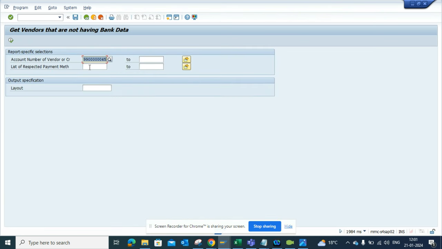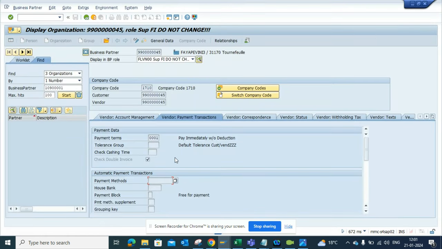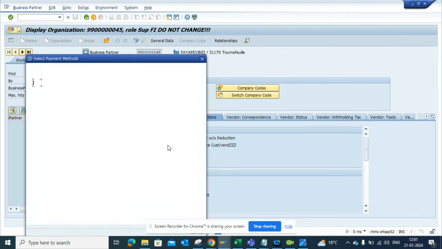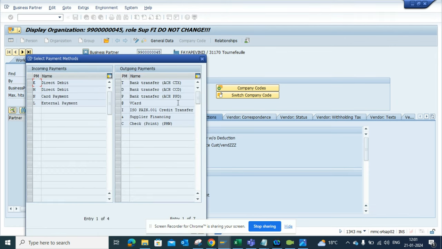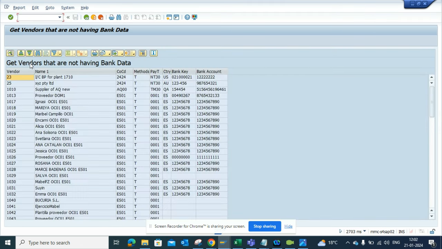Now here, I have done the list of payment methods, right? So I was checking for wire and all those things. So suppose I select T, payment method is T, and I'll execute. The moment I execute, I'll get all the vendors that have payment method T. But if you notice, these don't have any banking. So this is a vendor that has payment method T and doesn't have any banking.